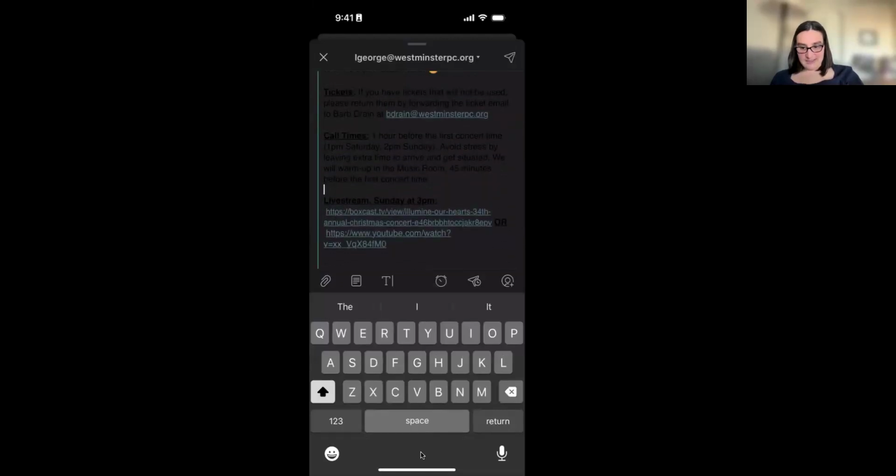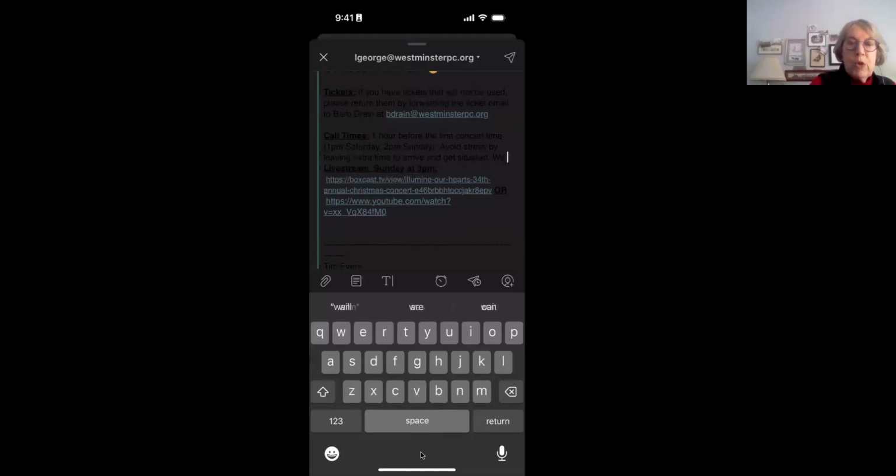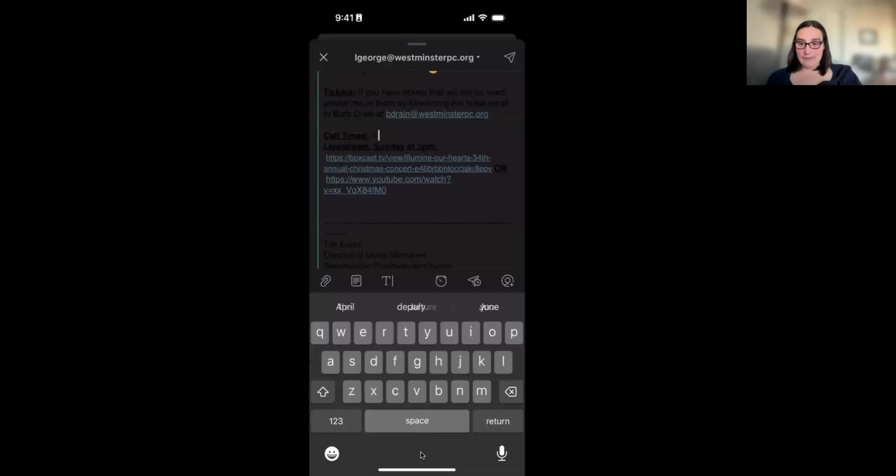There's the cursor and I could just delete, and you can see it's deleted. It's just a simple delete. It's not like blocking out anything. So you could do it that way.